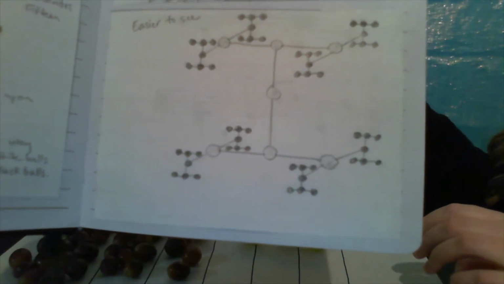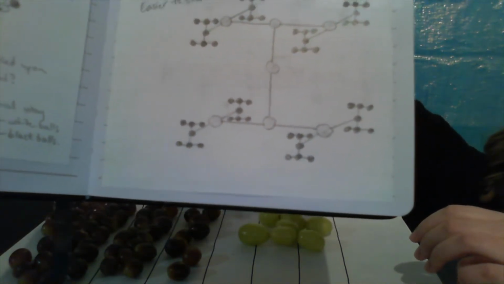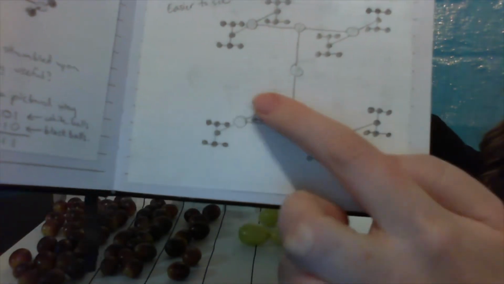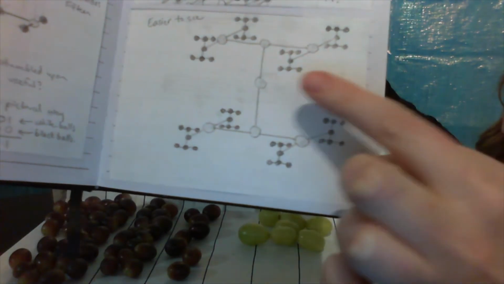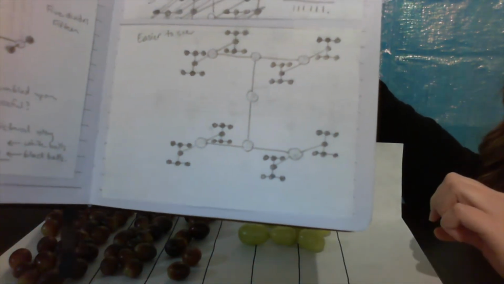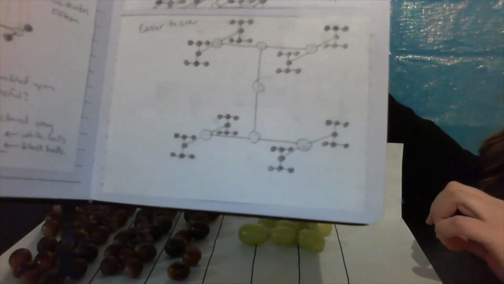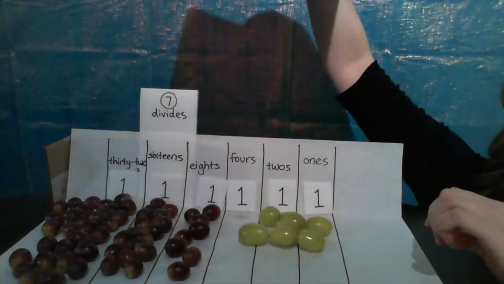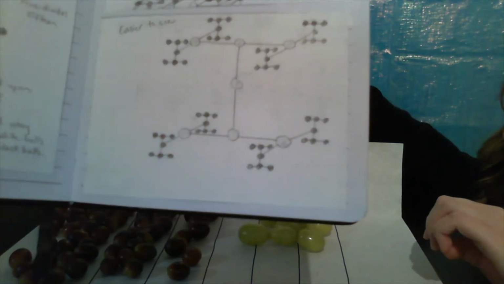So here we can see the 7 green grapes in the middle support all of the groups of 7 on each branch of the purples. So we can clearly see from this diagram that 7 divides 63, grouped this way.